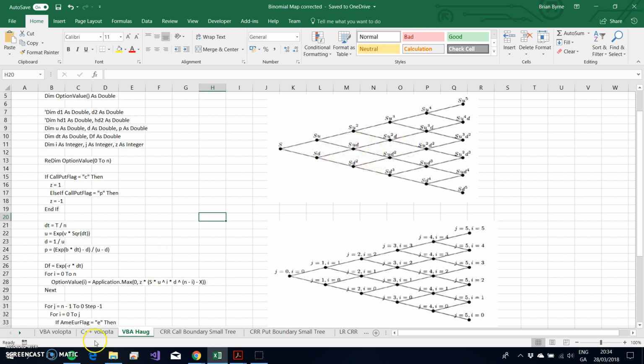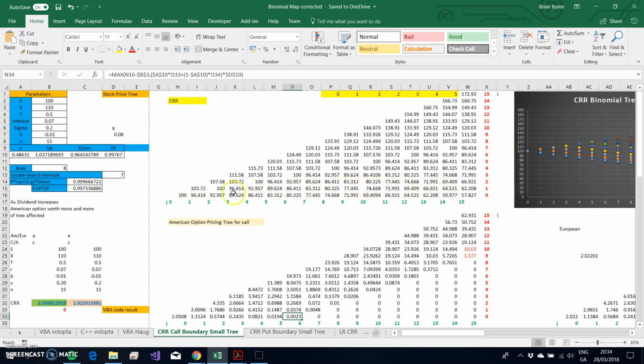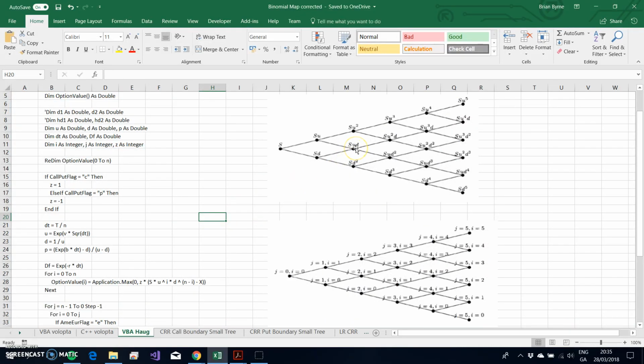We can also observe from the tree itself, when we looked at this 15-step tree, notice that the center value every second column goes back to the original stock price, 100. Now that's a feature of Cox Ross Rubinstein trees, but we can see the maths behind that if we are aware that D is equal to 1 divided by U. In other words, D multiplied by U has got to be equal to 1.